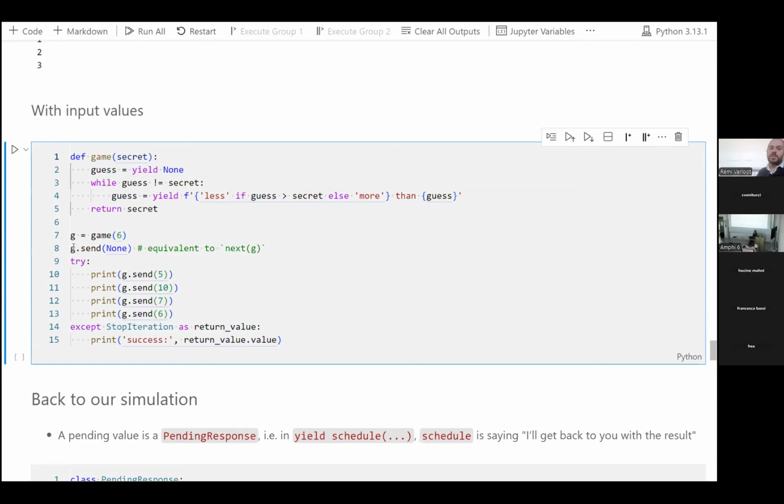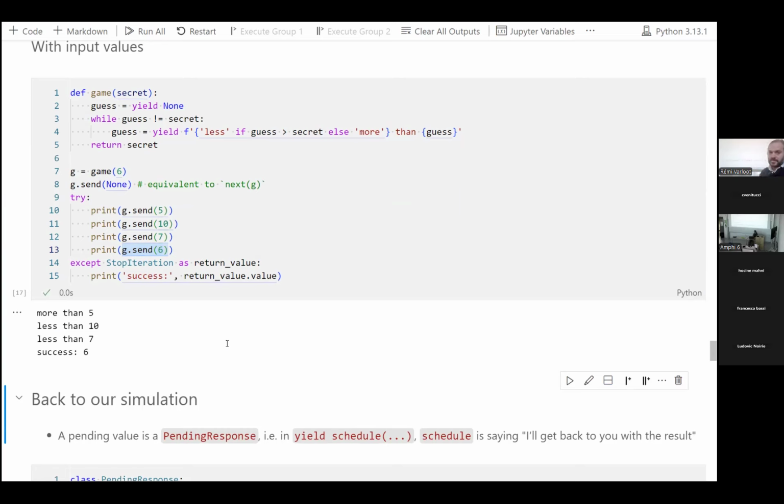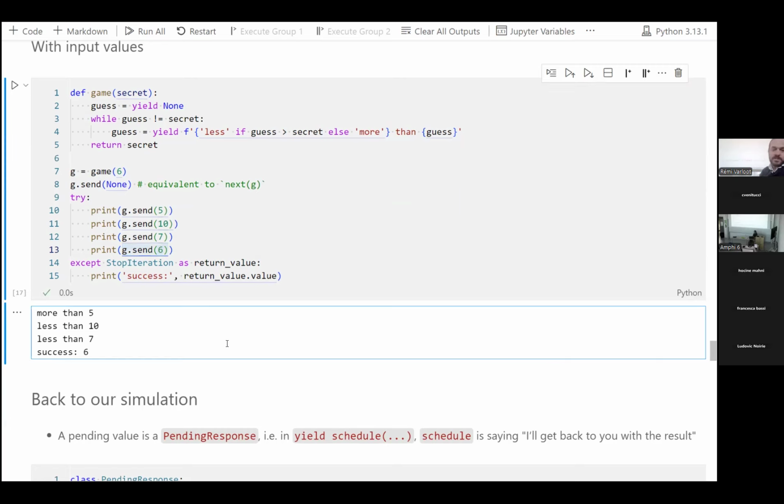It could yield something other than none, but here I'm yielding none. And then I'm going to send and print whatever game is returning until game stops. So when I guess 6, here j.send is going to raise stop iteration. I won't print anything. And I'm going to retrieve the return value, secret, and print it. So this more than 5 is the result of print j.send 5, j.send 10, j.send 6. Here, I'm not printing anything because I raised the exception. I am retrieving the return value and printing that.